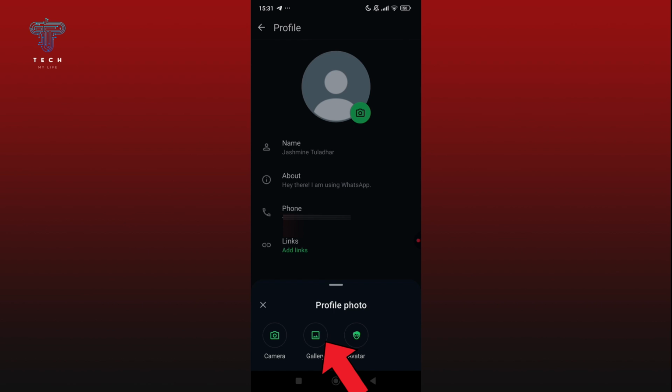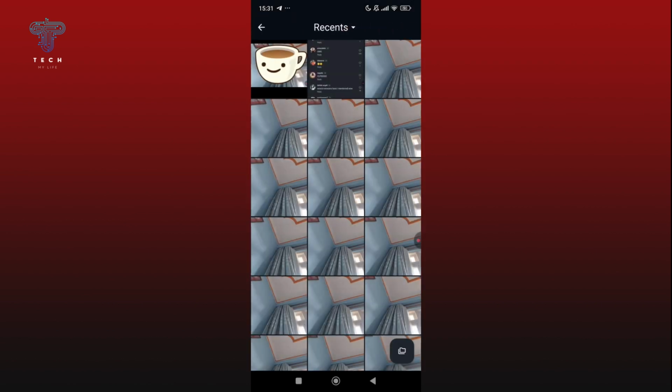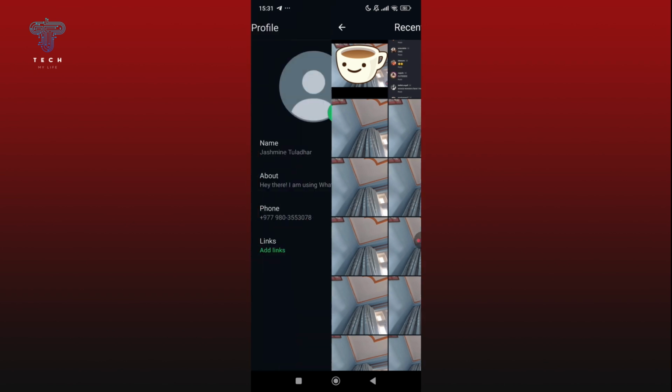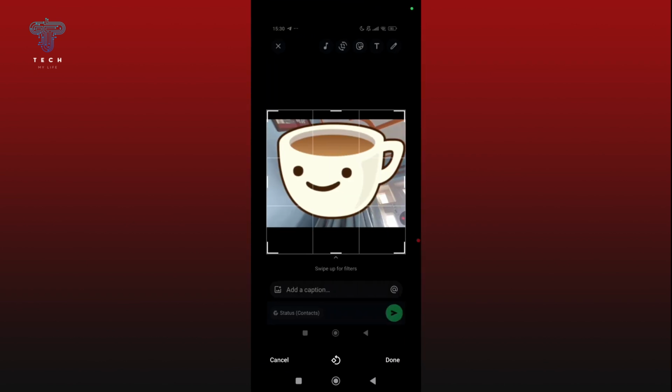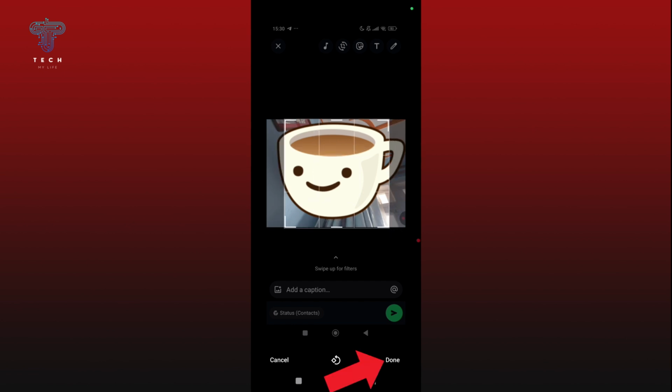Choose the gallery option and find the photo with the emoji you created and select it. Finally, crop or edit the image as needed. Then hit the Done button to add the emoji as your new profile picture.